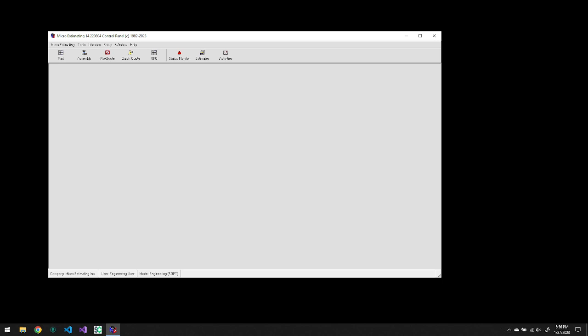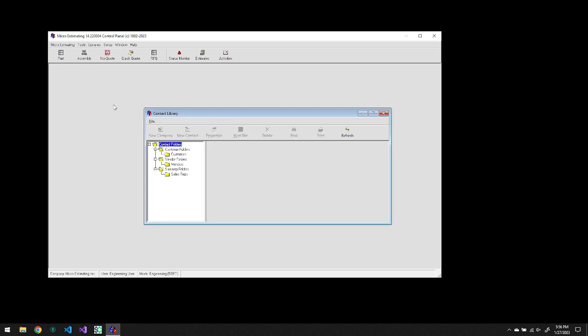Microestimating includes its own contact library. You can edit this by going to Libraries, Contacts. There are 4 types of contacts: customers, vendors, and sales reps. Within each of these folders, you can create multiple additional folders.